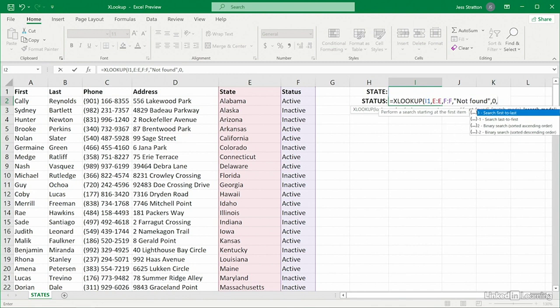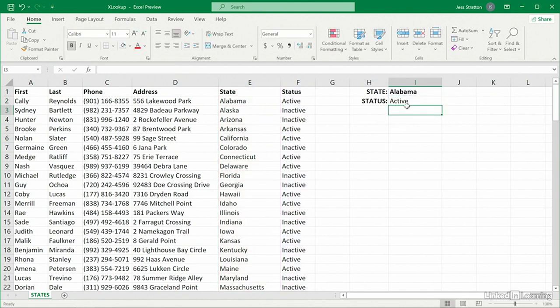And now it wants to know how to search this column. The default is just fine. It's going to search from top to bottom, that is first to last. I'll put in a comma, and that's it. We've hit the end. So I can actually get rid of this comma and instead put in my close parenthesis. I'll hit enter, and let's see what happens.